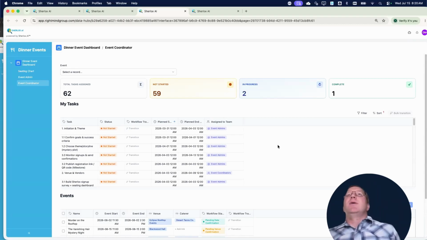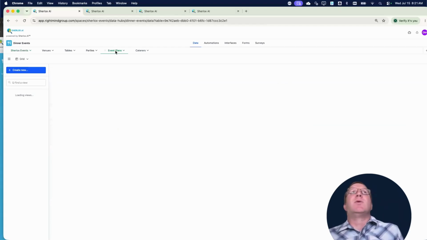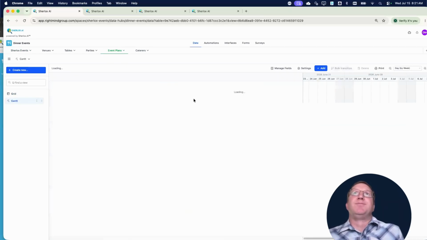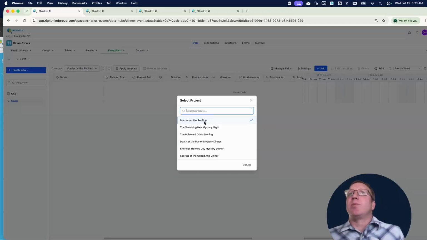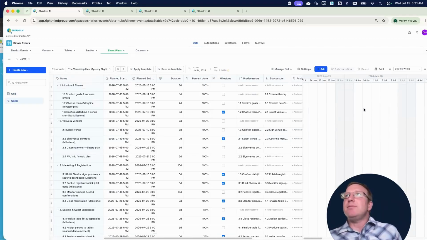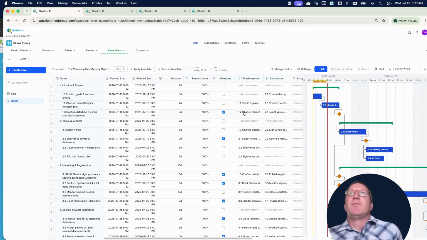Now, if you look at this, we have an assign to team column. I chose to do it with teams. We could do it by users as well, which let me just show you in the back end. That grid is pulling from the events plans, which is actually a project plan. I don't have a project plan loaded on this one, but I do have one loaded on the Vanishing Air. And if we scroll here, we should see there's the Gantt. I didn't adjust any of my dates.